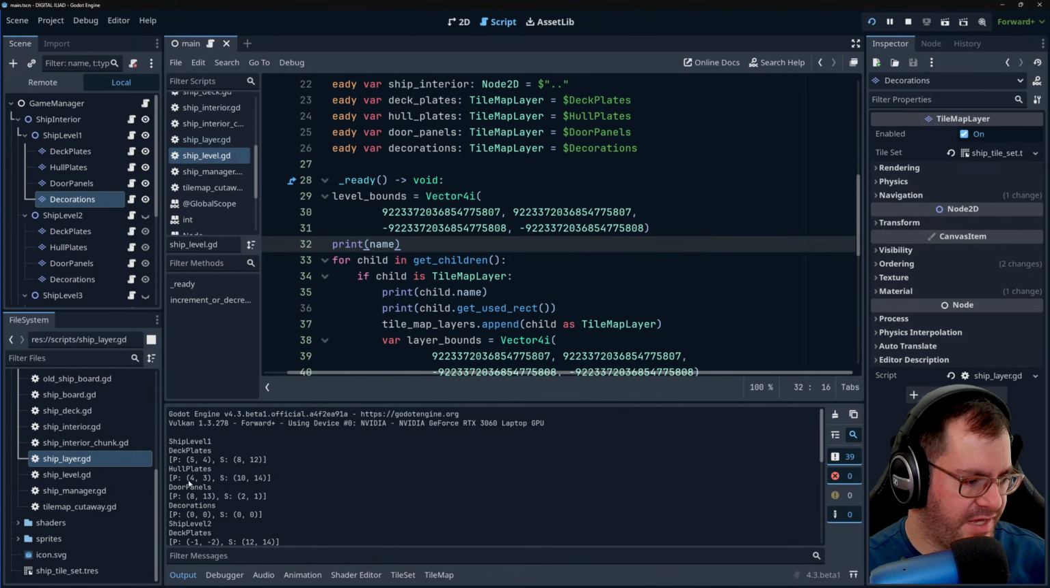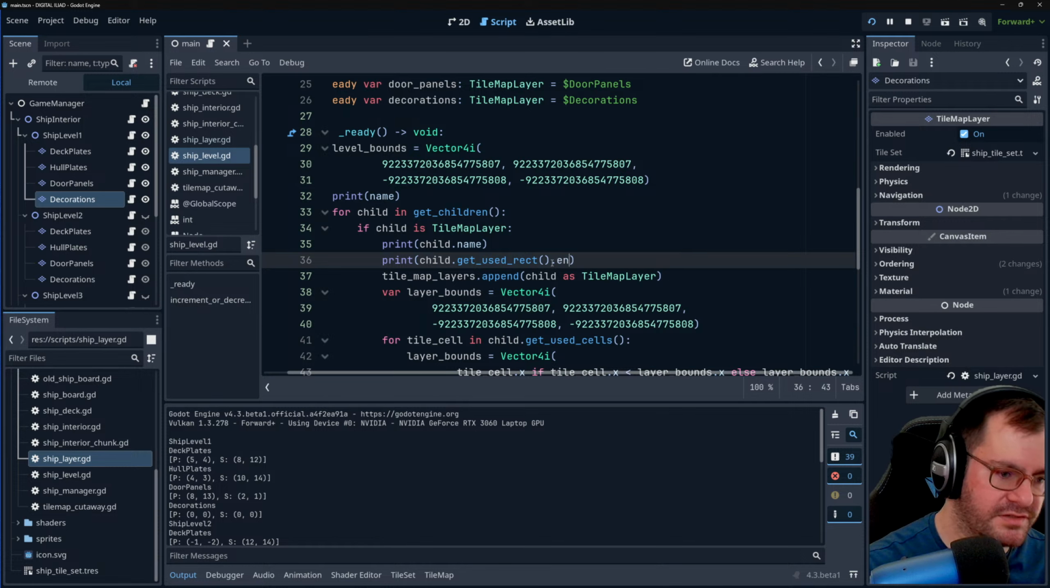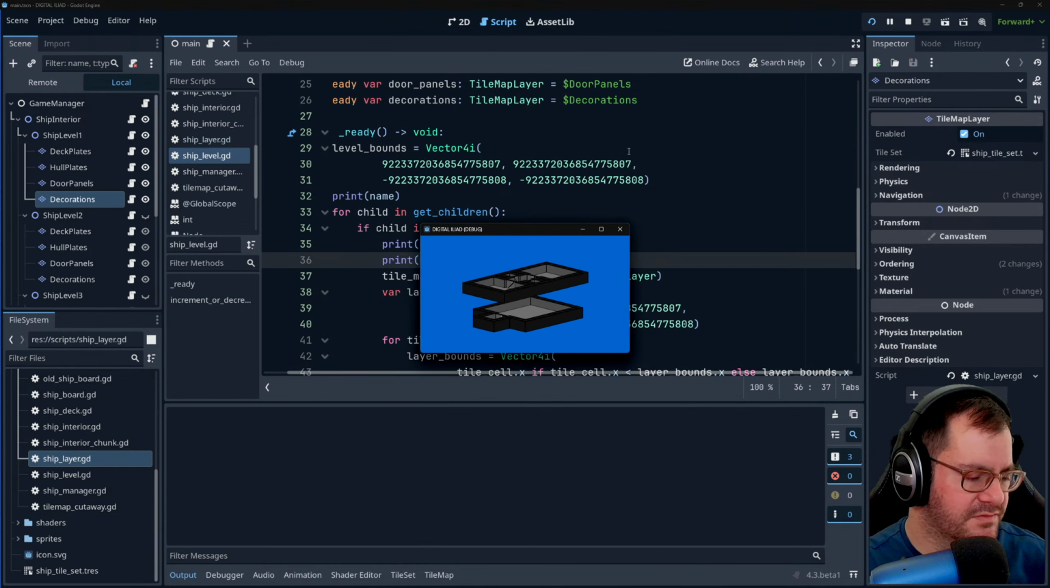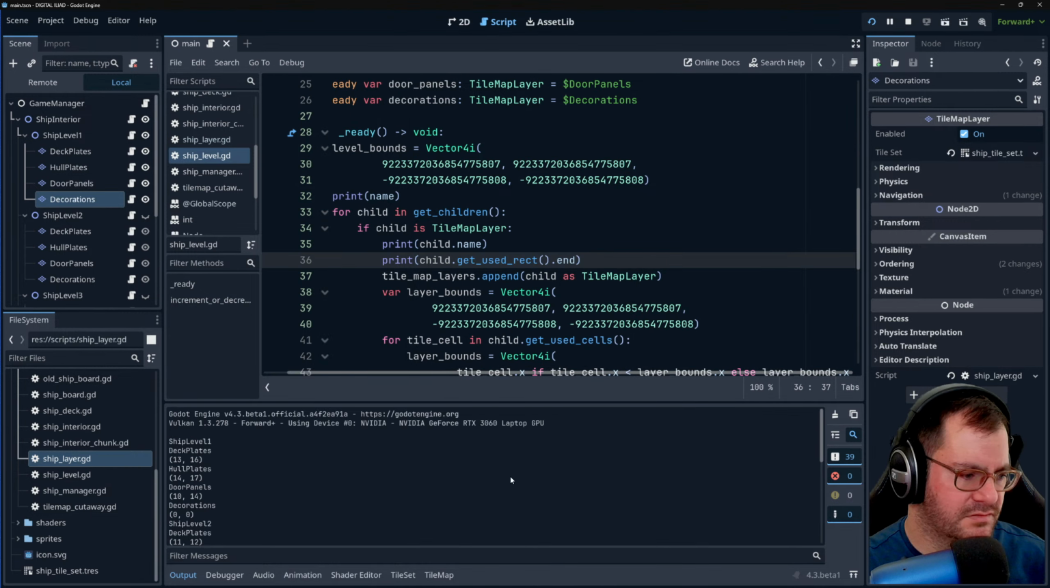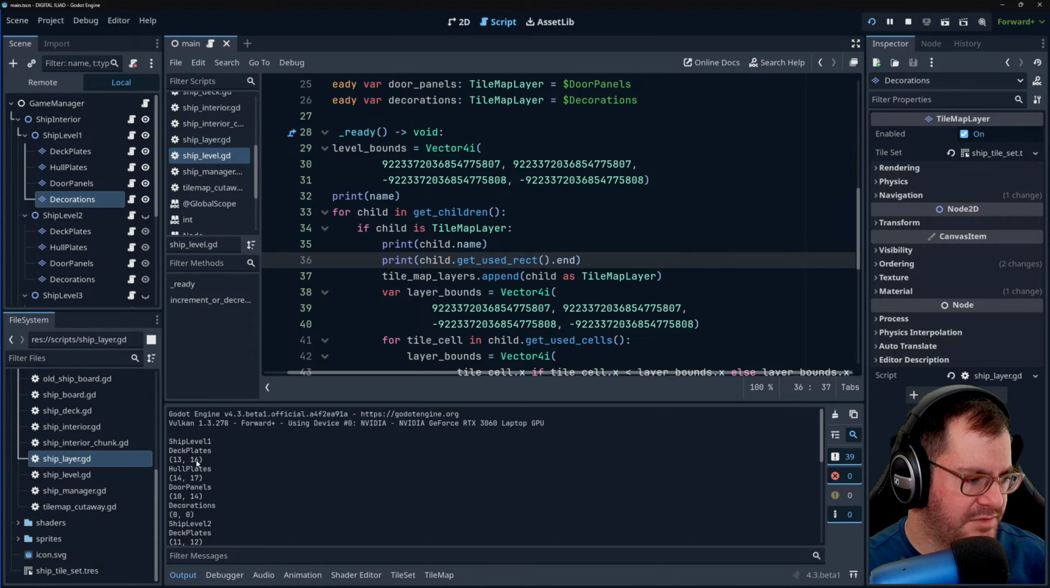We get the right number if we add position to size. Maybe that's what we need to do. Oh, we're not getting the end. Let's get the end. Use rect get end. Let's see what that is. Maybe that's the number we want. Ship level 1, deck plates, 13, 16. Hull plates, 14, 17. Might be it. Yeah, maybe that's our problem, is we weren't looking at this correctly.